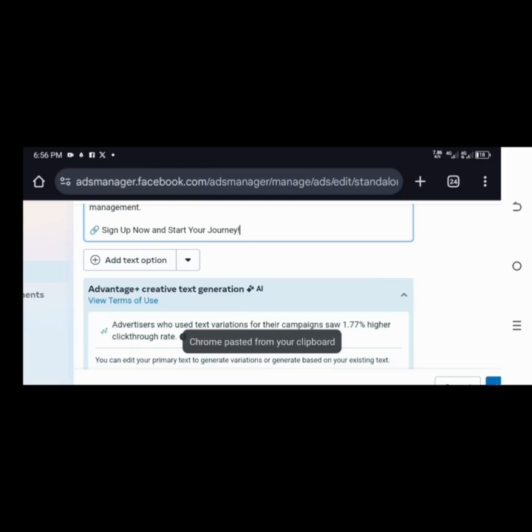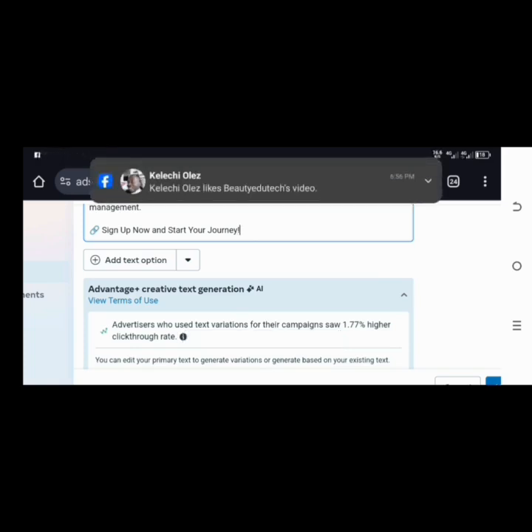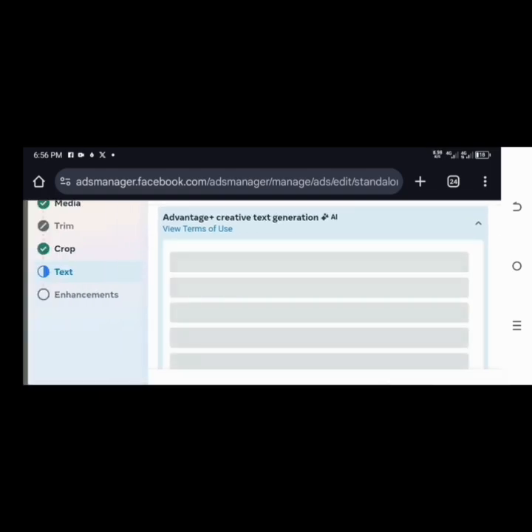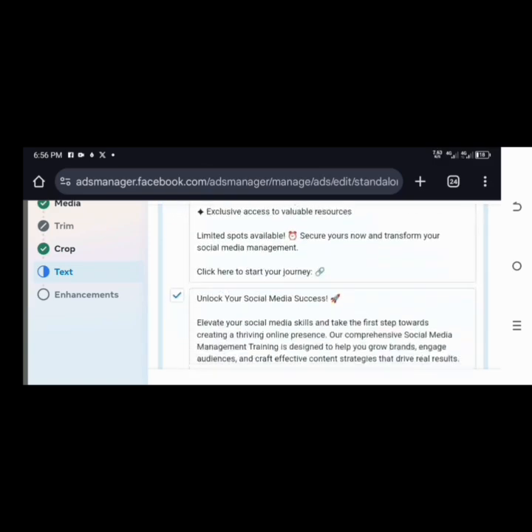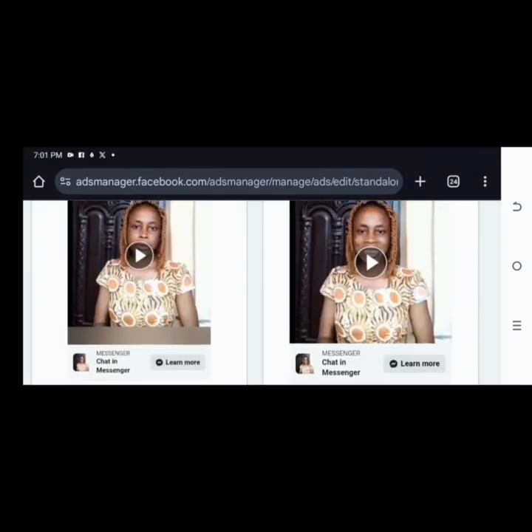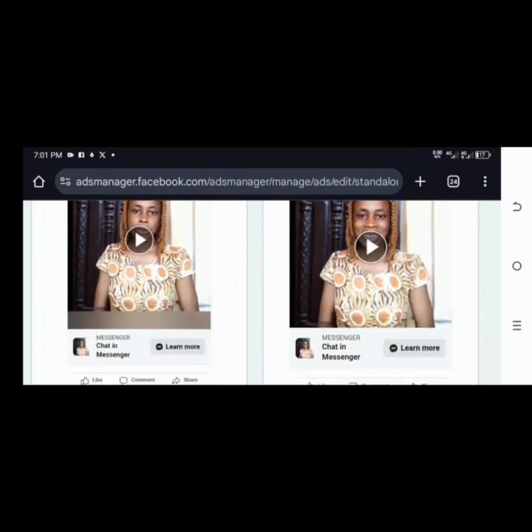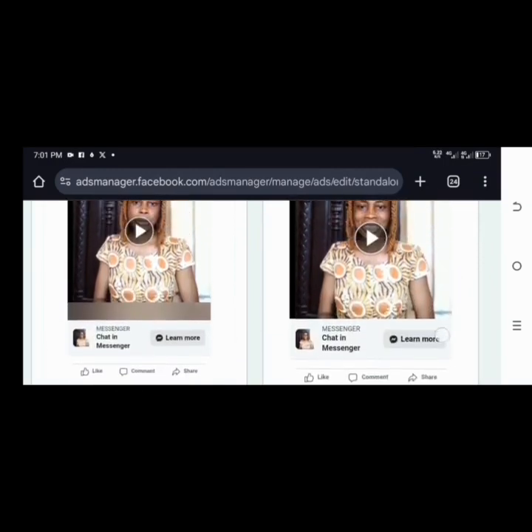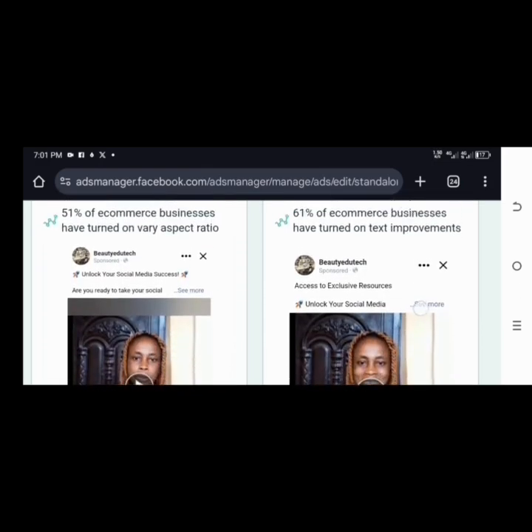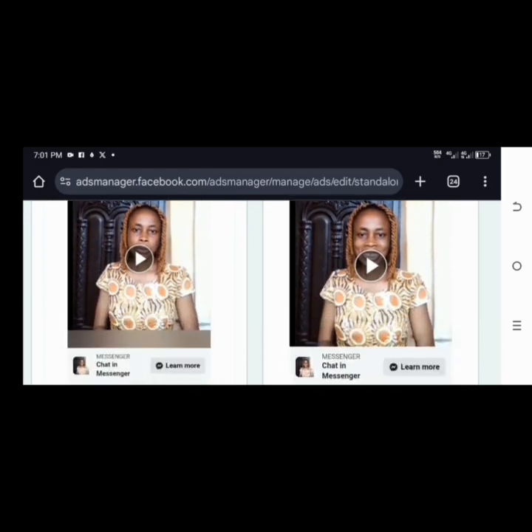So this is my text. I've added my text. Okay, this is what the ad is going to look like once it's displayed. We are still processing, but this is what it will look like.